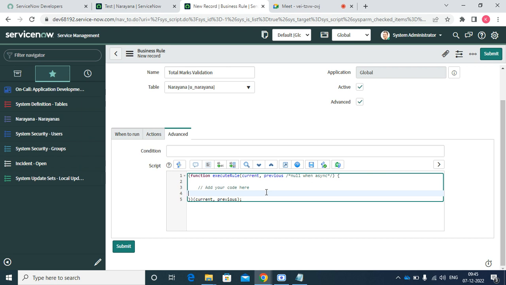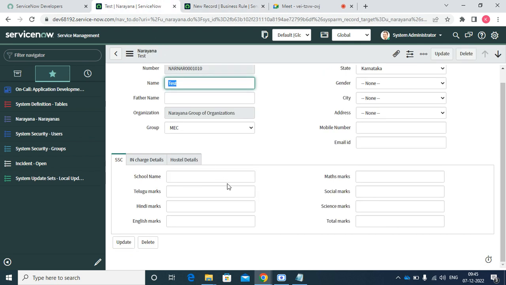Now, earlier we had written a script, right? If the total is 600, the total should be less than 600, then only it has to save. If it is more than 600, it could not be saved.